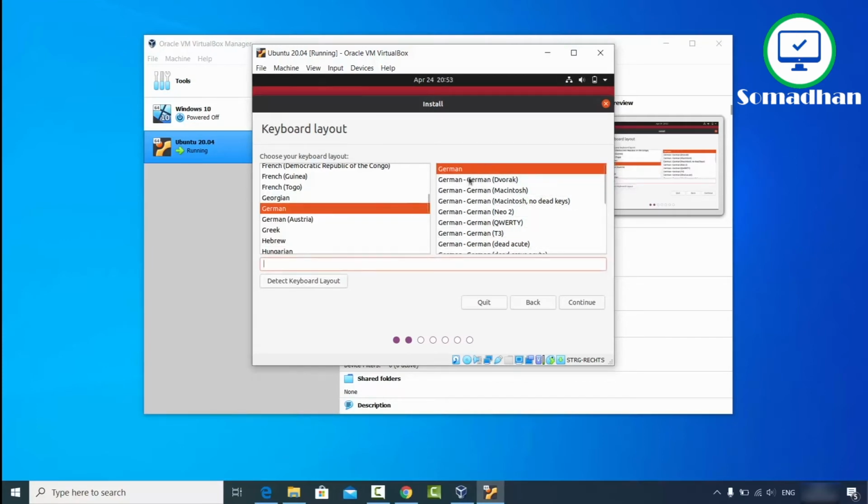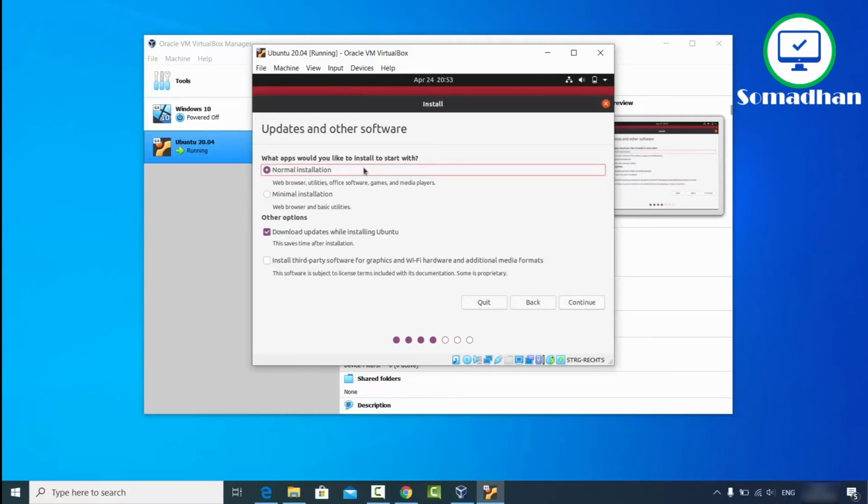I normally just leave it as the normal installation option checked. And I also leave this option checked, which is download updates while installing Ubuntu. Also, I'm going to check this option, which is install third-party software for graphics and Wi-Fi hardware and additional media formats. So, just check all these options, I have checked them, and then click on Continue.